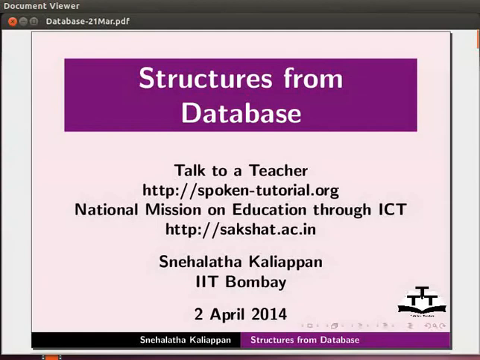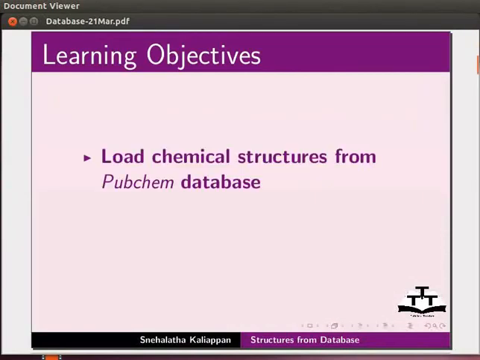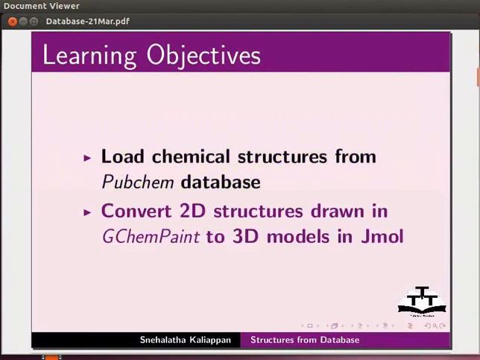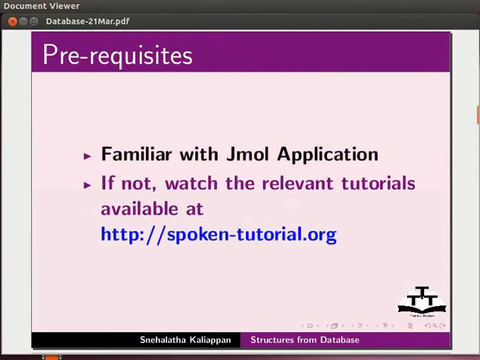Welcome to this tutorial on structures from database in Jmol. In this tutorial, we will learn to load chemical structures from PubChem database and convert 2D structures drawn in GChemPaint to 3D models in Jmol. To follow this tutorial, you should be familiar with Jmol application. If not, watch the relevant tutorials available at our website.